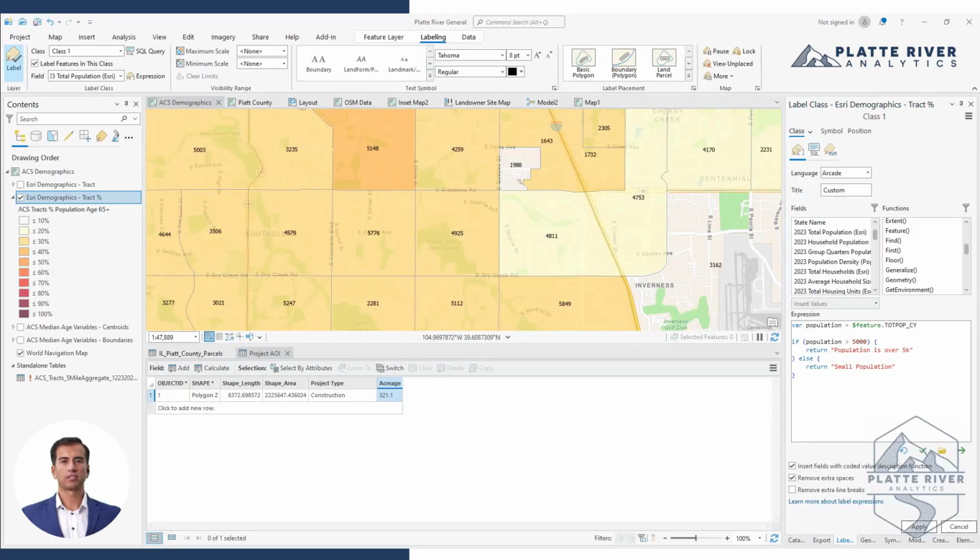Here is a simple analogy for what we are trying to do. Imagine you're organizing a class of students. Instead of saying John scored 80, you might say, if the score is above 70, you say John passed. Otherwise, you say John failed. Okay, back to the script. In this first line, we are defining a variable named population and assigning it the value of the 2023 total population field. Next is our first conditional statement that checks if the population variable is greater than 5,000.